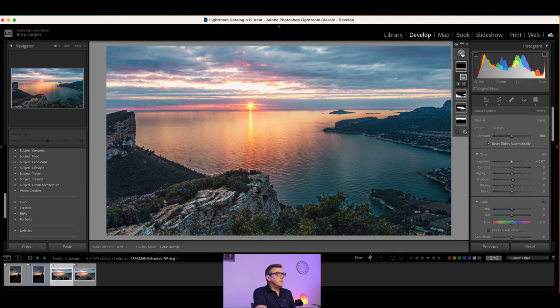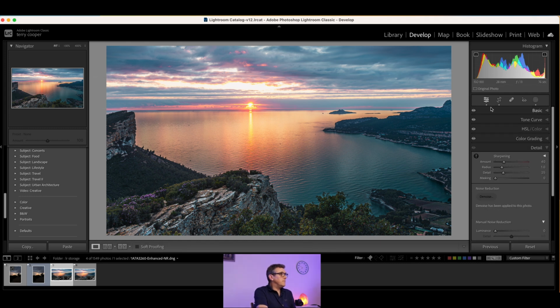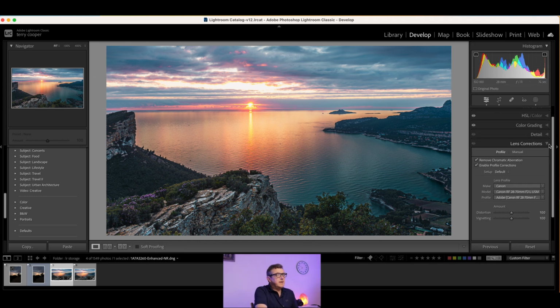Create that, another linear gradient, come up the top, and then just bring down the exposure, just create a little bit of what that does is these dark areas help guide the eye to the centre of the image, and that's it. And I'm happy with that. It's a beautiful photo. So next is lens correction.